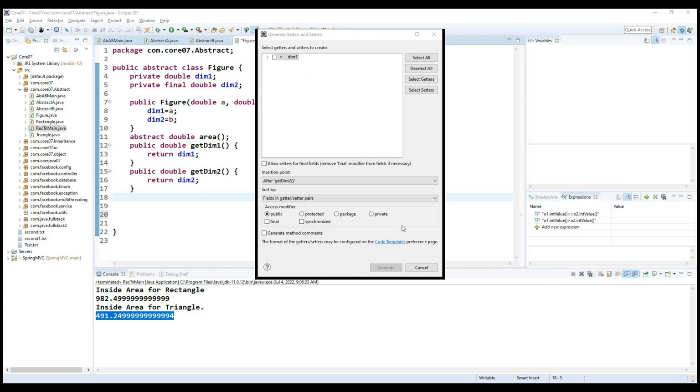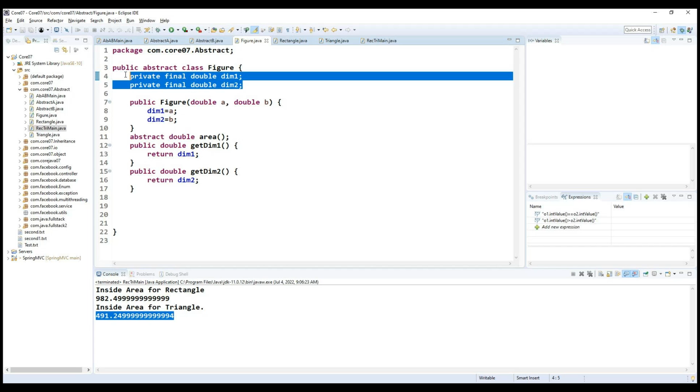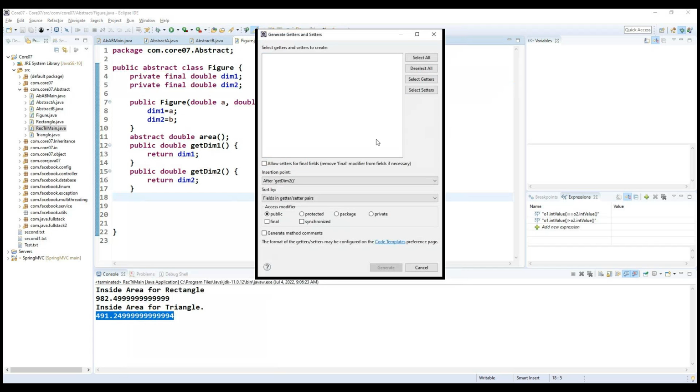So now I'm going to close this, and I'm going to make this one final as well. Whatever two variables we defined here, I'm making both final. Now we'll see whether we can generate the methods. You can see here we don't have an option to generate for the two variables. This is important: a final variable cannot be initialized more than one time.